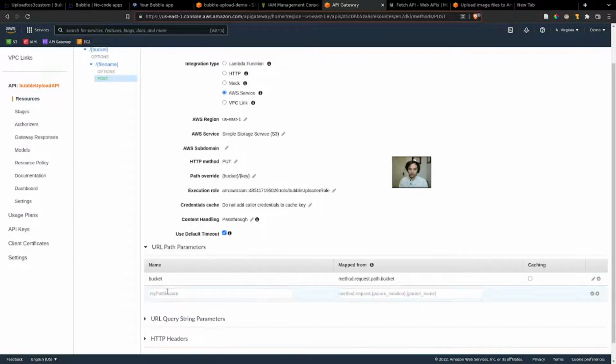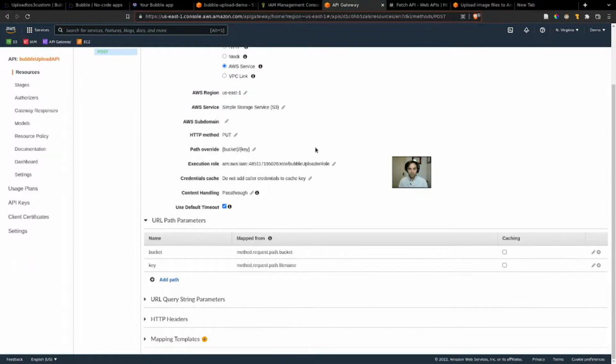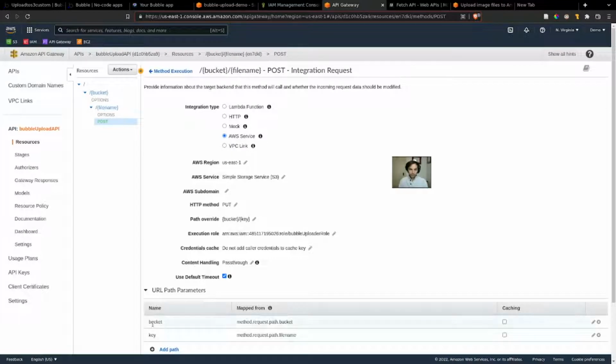And then the second one is going to be our file name. It's going to be key, and it's going to be pulled from method.request.path.filename. So you might be able to call this sub-resource key and then make key map to key. I haven't tried that, but feel free to experiment and see if it makes it a bit cleaner in your head to keep track of things. So that's all we have to do. So now the bucket component of our path gets mapped to the bucket parameter in the path override, and the file name component of our path gets mapped to the key parameter.